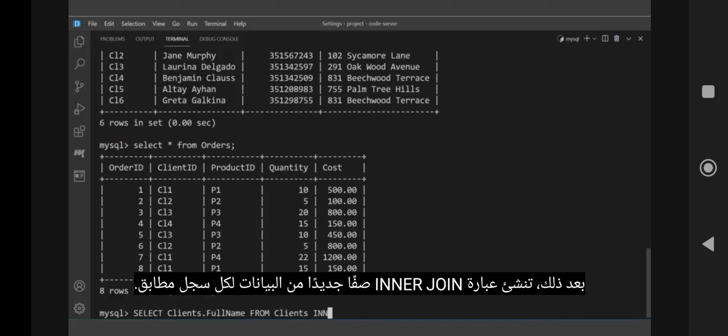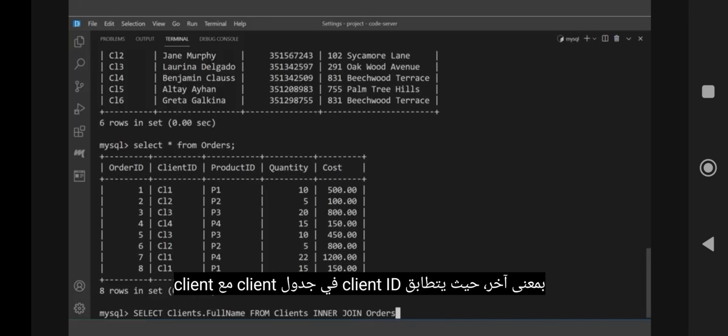Next, the inner join clause creates a new row of data for each matching record. In other words, where the client ID in the clients table matches the client ID in the orders table. And the equal operator ensures the matching condition must be met. Remember that it's important to specify the table name of each column when you are dealing with multiple tables in the same statement. This is especially important when the column name is used in more than one of the queried tables. For example, client ID exists in both the clients and the orders tables. Press Enter to execute the query.